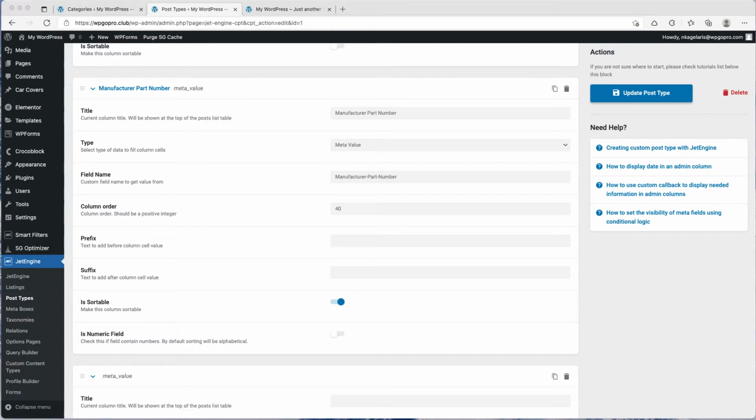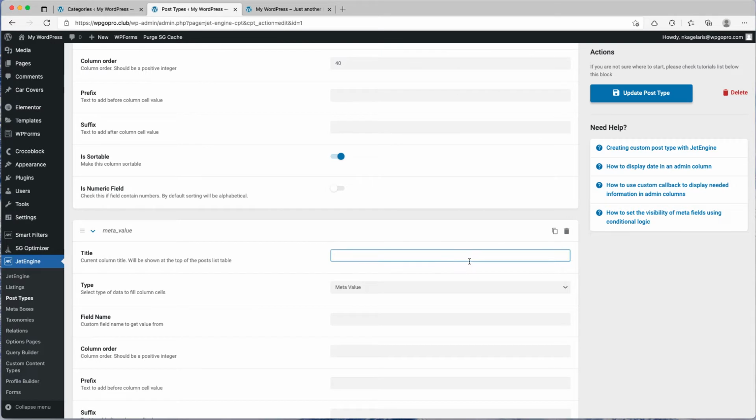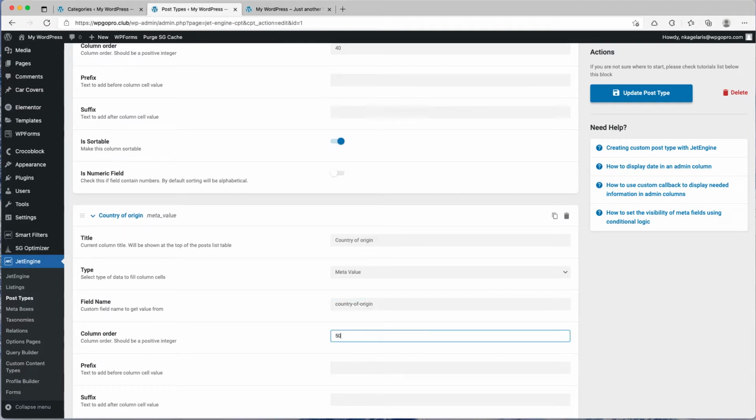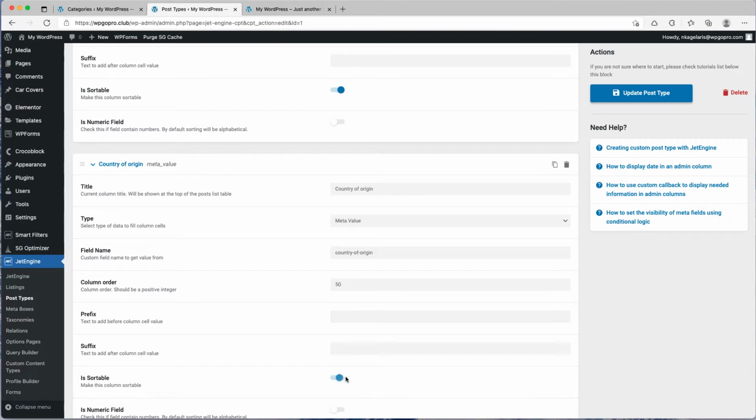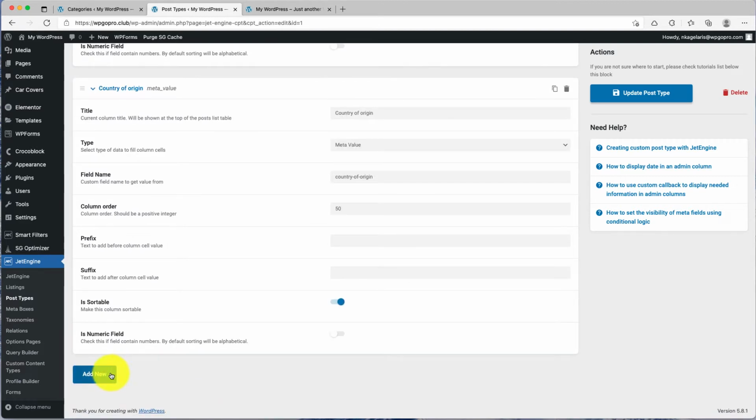In the title field, I gave the name Country of Origin. In the Type field I selected Meta Value. In the field name, I am typing Country of Origin. In column order, I gave 50. I make the column sortable. Click Add New. The last column will be different.